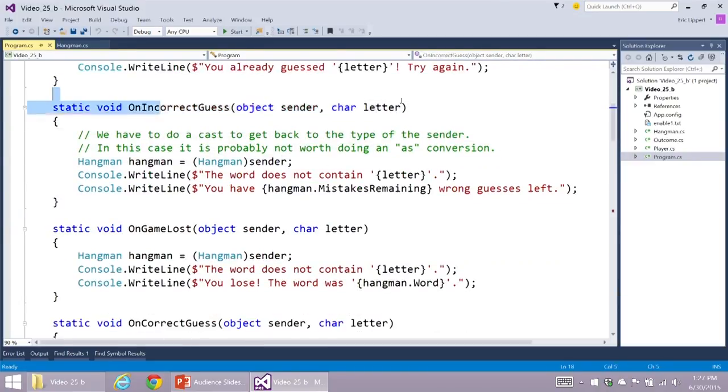On incorrect guess is a bit interesting. Remember that we passed in the Hangman object as the sender, but it's of type object here. We need to obtain the Hangman object, and I'm just going to cast sender to the Hangman type. Now, I said in the previous video about the is and as operators that that's a dangerous thing to do, because this thing might not be of the correct type. But we have a pretty good reason to believe that this thing is going to be of the correct type.